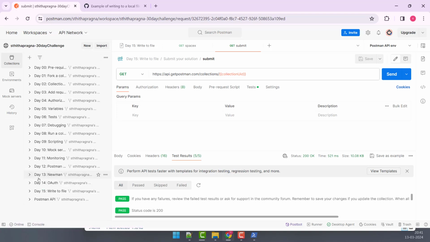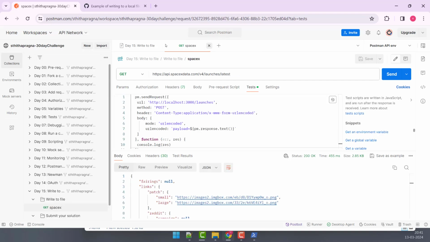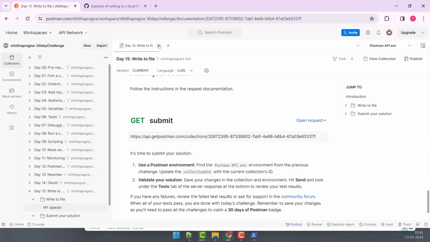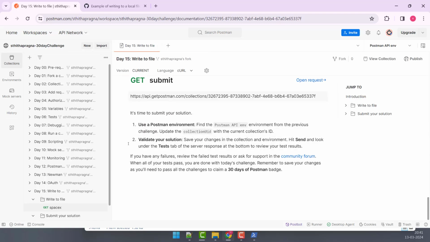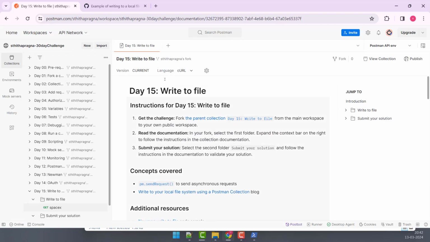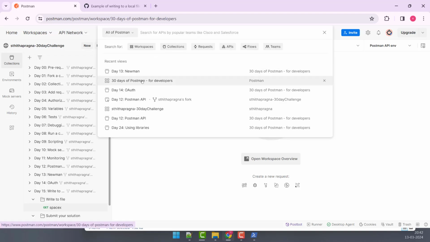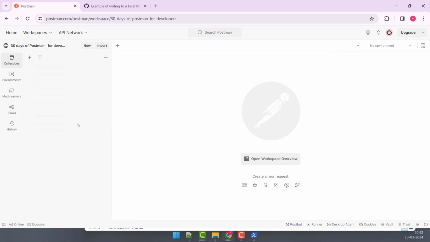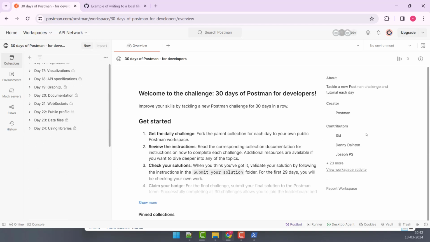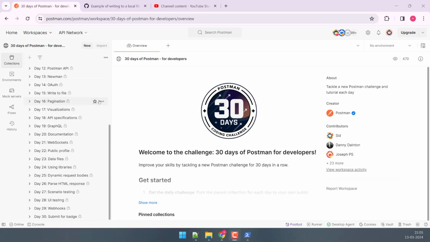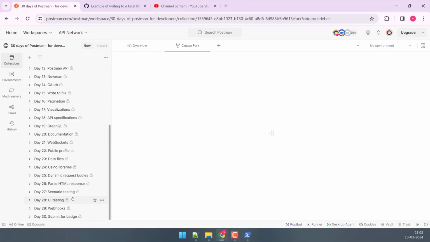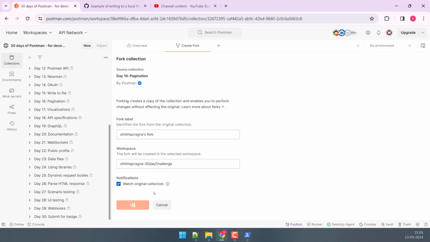I think that's about day 15, nothing much, but I think they are just prepping us for the upcoming one, which are all hard. So let's see what they are going to be. I think we can go from here to the next challenge, can't we? Maybe not. Close that, click on this, go here. Let's go ahead and do the pagination. Create a fork for collection.